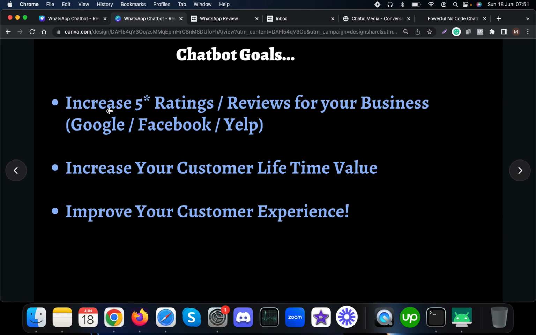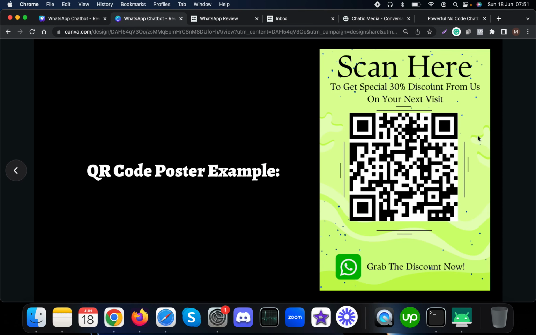As I mentioned, it helps you to increase 5-star ratings or reviews for your business on Google, Facebook, Yelp, or any other kind of review websites. It also helps you to increase your customer lifetime value. That means it helps you encourage customers to spend more money with you again and again in the future. And it helps you to improve your customer experience as well. So without any further ado, let me show the demo.